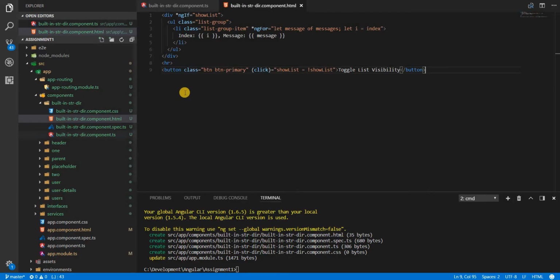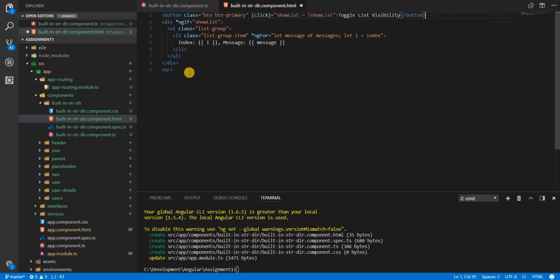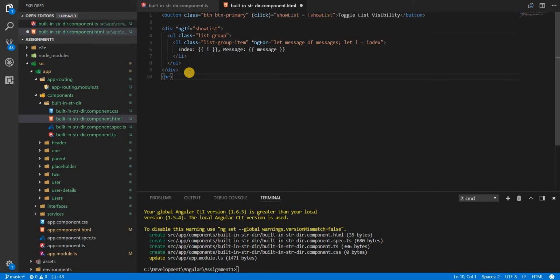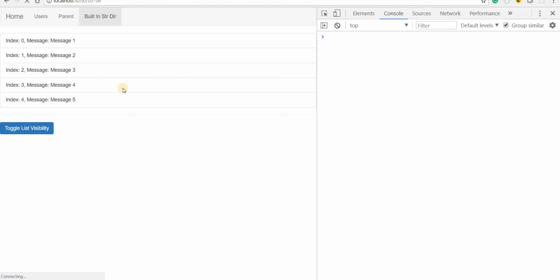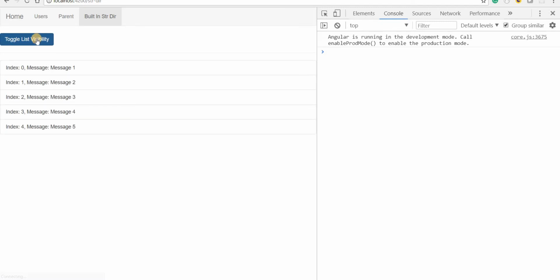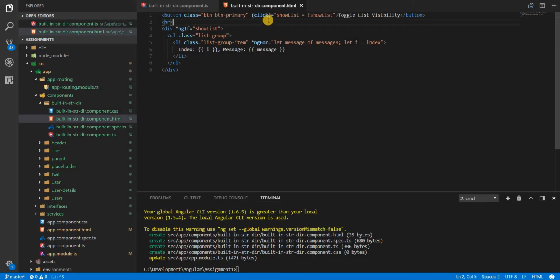Okay, now the user experience is a bit irritating because I have to again and again go from top to bottom to just get a hold of that button. So I'll place it at the top so that the button stays where it is and the list gets hidden or shown. Okay, so this is how you can use the structural directives like NgIf and NgFor.